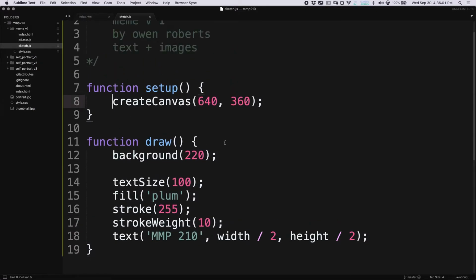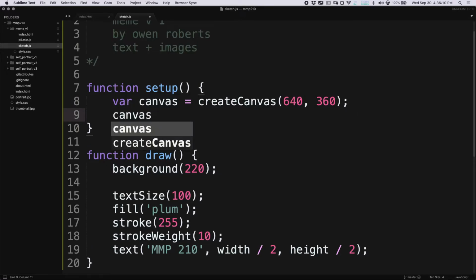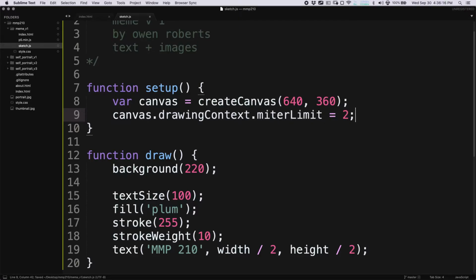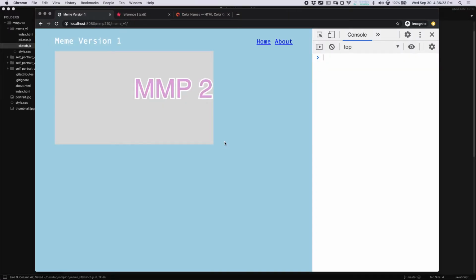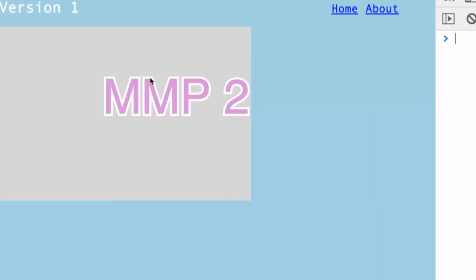What we need to do is actually create a reference to the canvas. So I'm going to say variable canvas equals create canvas. And then I'm going to take that canvas and say drawing context dot miterLimit equals 2. The miterLimit is basically how much it's going to allow the stroke to overlap in those edge cases. So we can see when we set it to 2, we get nice even edges.